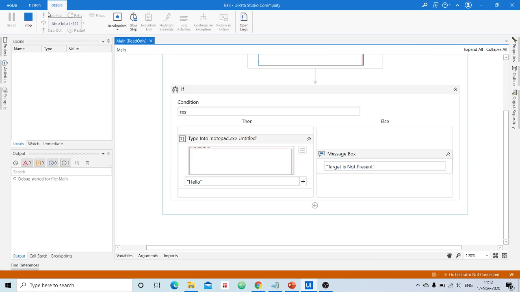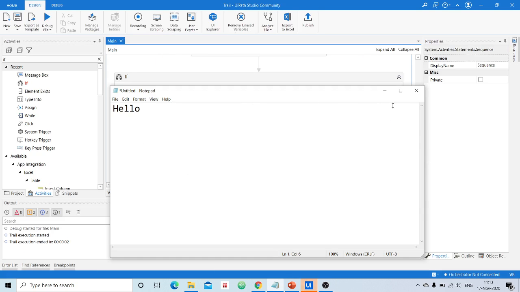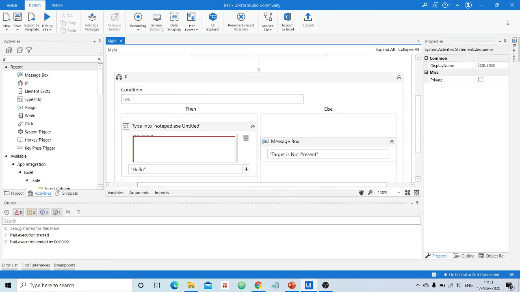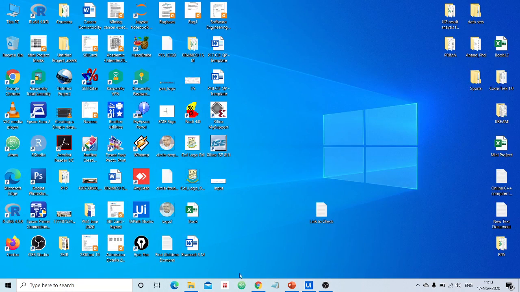Okay, now let us verify target is present here. Target is present. If it is present, what it has to do? Then it has to type hello immediately. See, it has done the job. Clear?